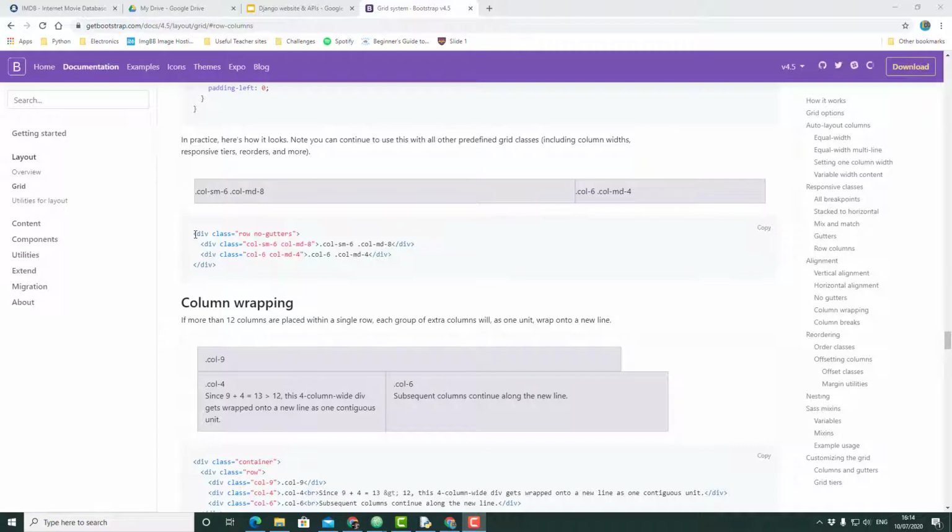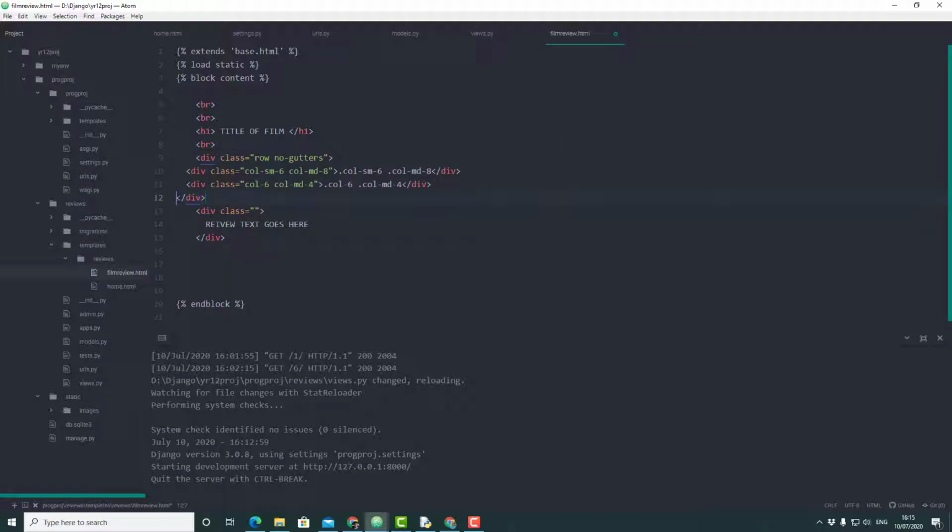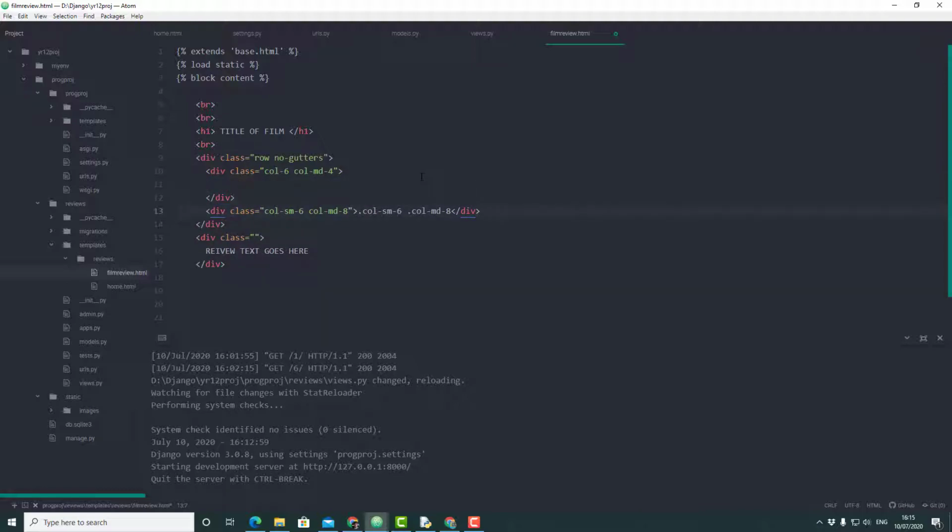So I'm going to go back to, I'm going to copy that actually, let's borrow that rather than write it all out. Let's go to our film review, and that's going to be our first row. So let's replace that with that. Let's put that back where it should be, and let's nest those further. And like I said, I want that to be on the left. Let's see, boom. Okay, and then let's get rid of that, and that will be that, and this will be that.